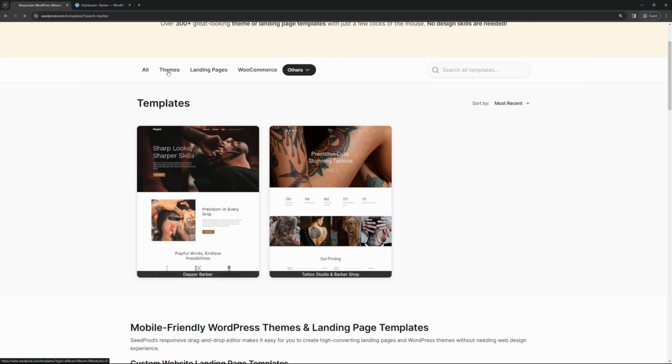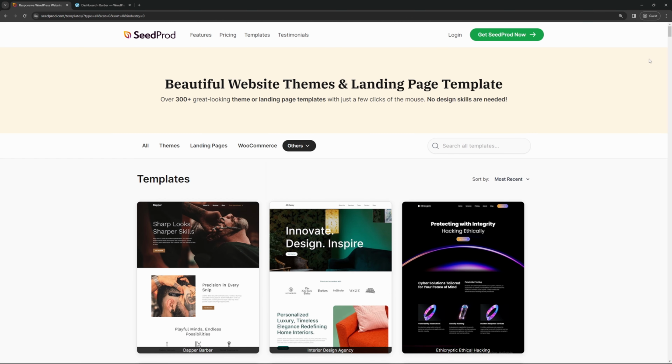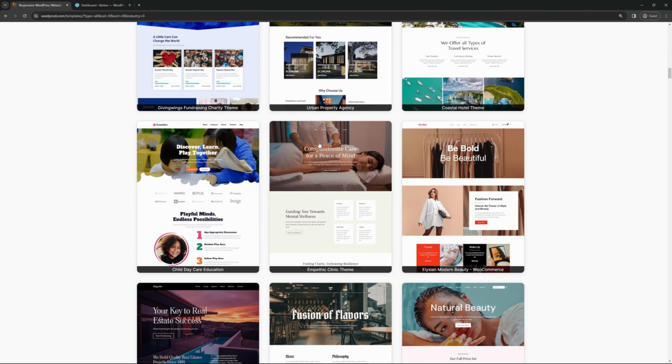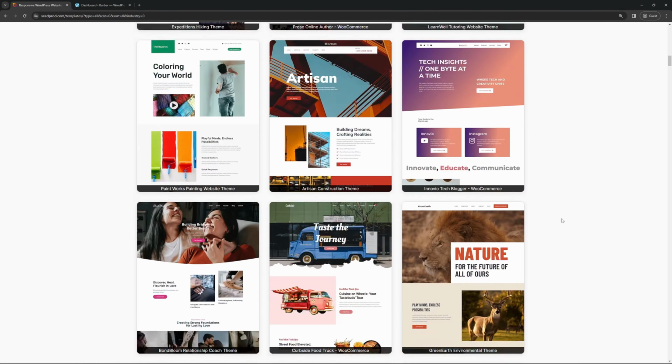Now, you don't have to use just these ones. You can use any of the themes that come with SeedProd. So for example, here's all of them. And if I scroll down, maybe you could find another one that you like. And of course, you could just customize that to become a Barber website. It doesn't have to fit that exact theme. This is just to give you a head start.